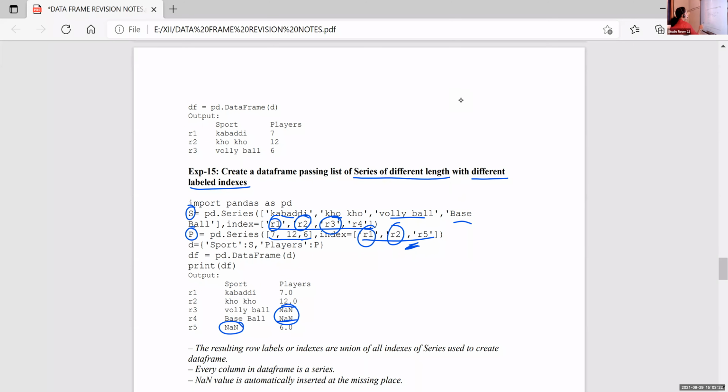Then the last value, R5. The R5 player number is there, but according to R5 there is no sport. So under sport for R5 it is NaN. The number of players for R5 is 6, but there is no sport name for R5. Here there are only R1, R2, R3, R4. There is no R5. So along with this R5, the sport value is NaN, not a number.